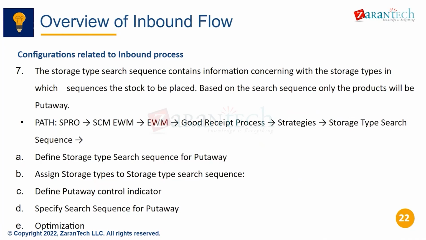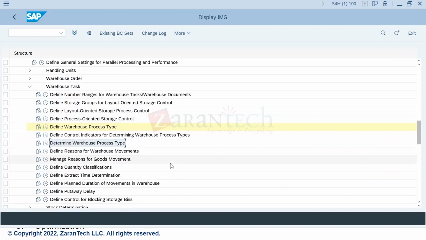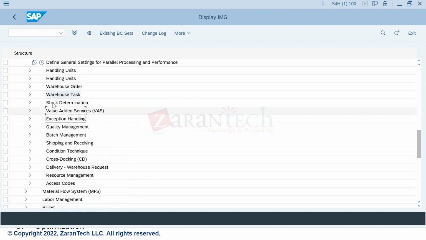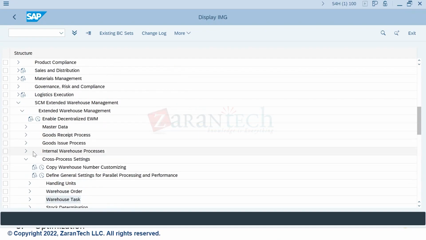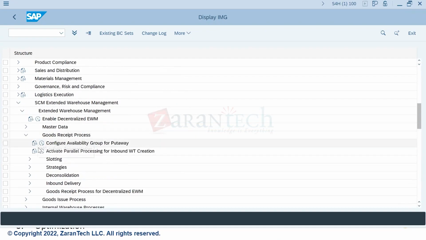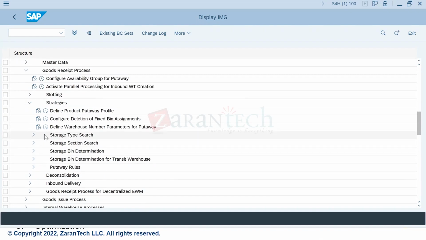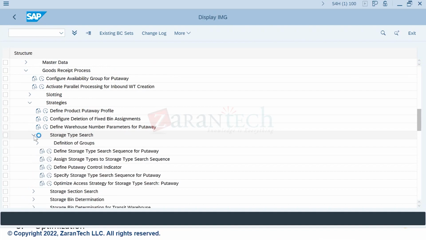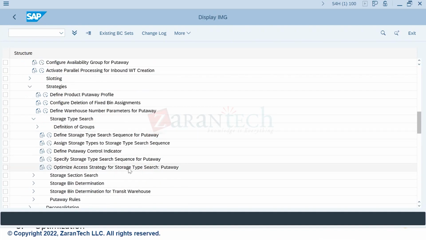Let's see in the system what strategies we need to define while we are receiving stock into the EWM system. This is a setting functional people will maintain. You can see here strategies, what should be the storage types or sequence. Whatever the storage type and search sequence, we will define it; you define the storage types or sequence.